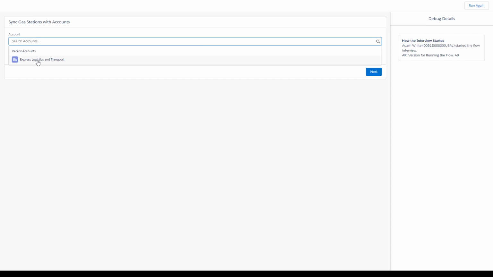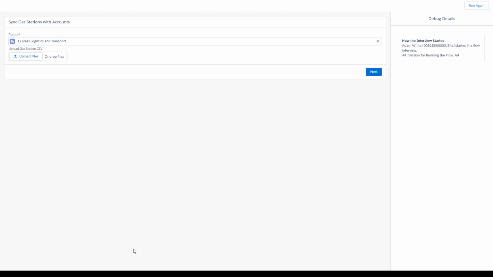So the first thing we do is this will usually be pre-populated from maybe a record page. So I'll just pick an account. Basically what we're doing here is taking a CSV file that contains a single column of essentially external IDs. It could be really anything. But just to give you an idea of what it looked like, I just made a bunch of fake IDs and put them in a custom field on this fake custom object called gas station.